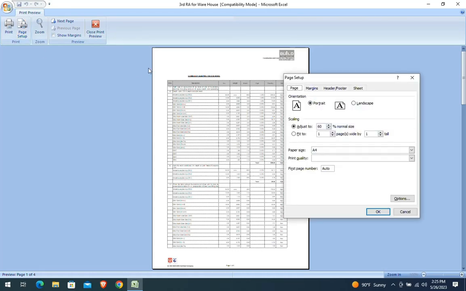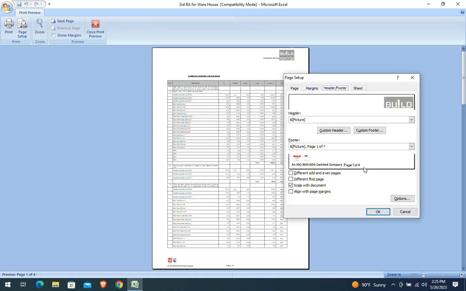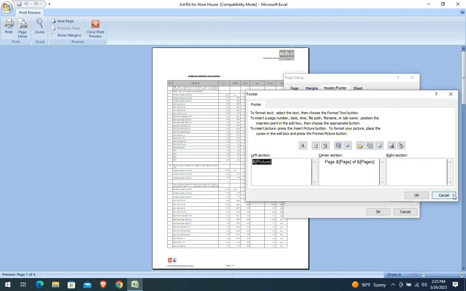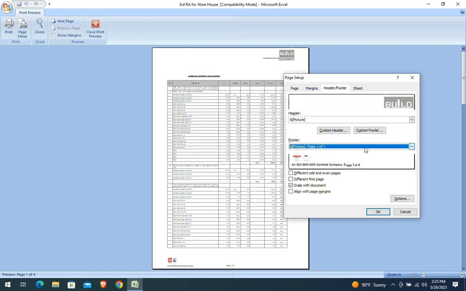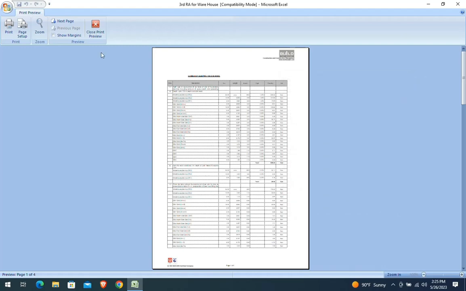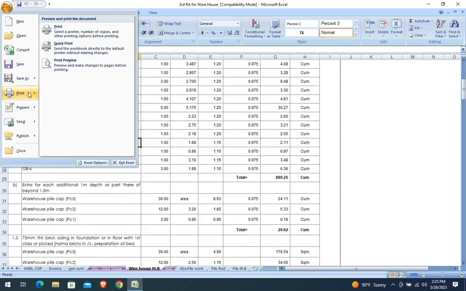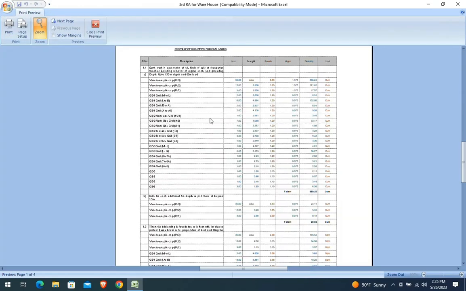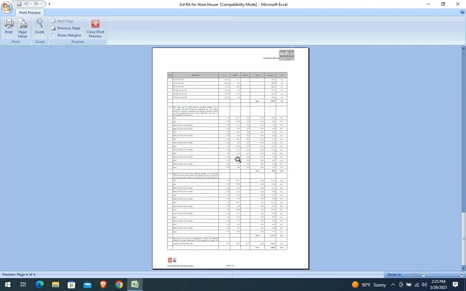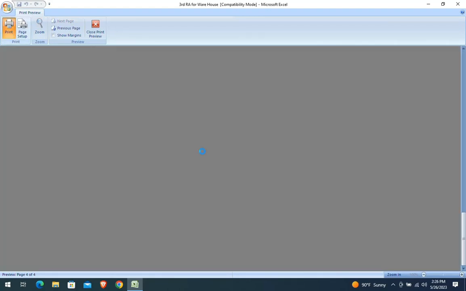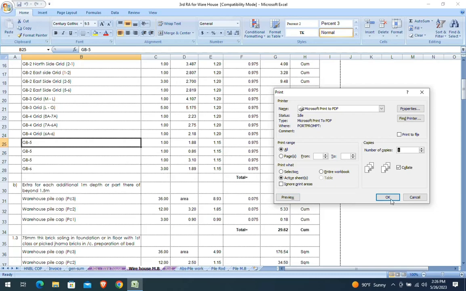Now go to page setup, you can set the header and footer. Custom footer. There, a page number has already been added. Now click OK and close, then go for print and print preview. Look at this, this is your page. Now go for print and click OK to print. Thank you very much for your time.